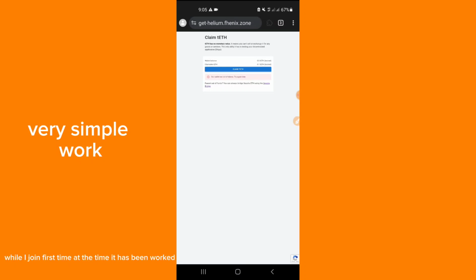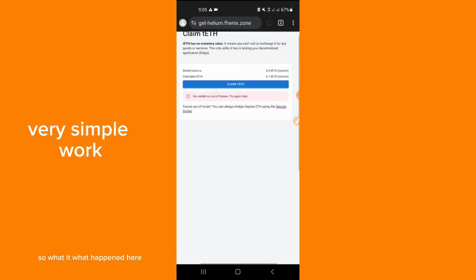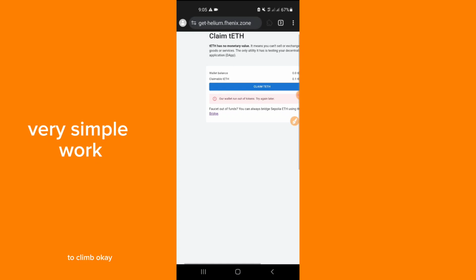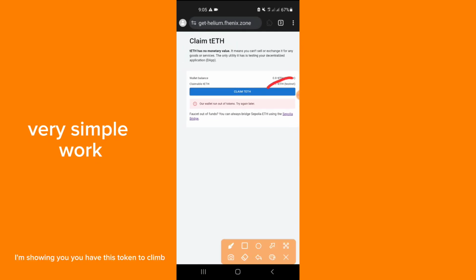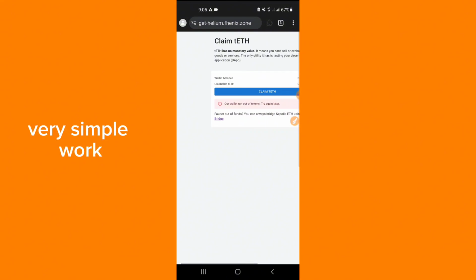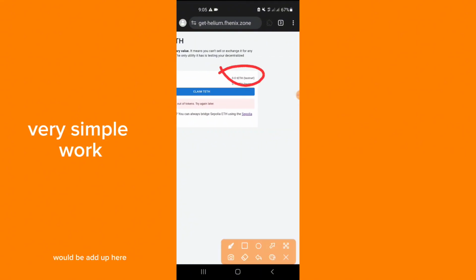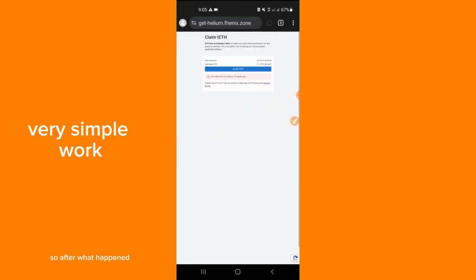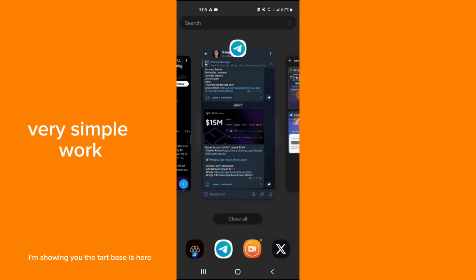When I joined the first time, it worked. So you have this token to claim. I'm showing you, you have this token to claim. When you claim this token, your balance will be added up here. After that, I'm showing you, the third page is here.